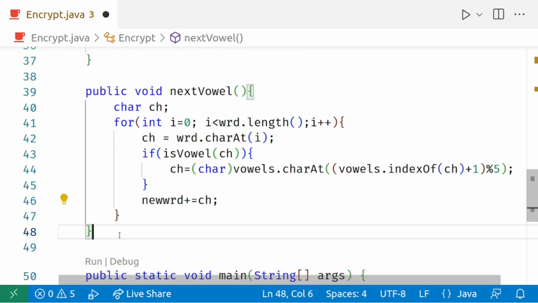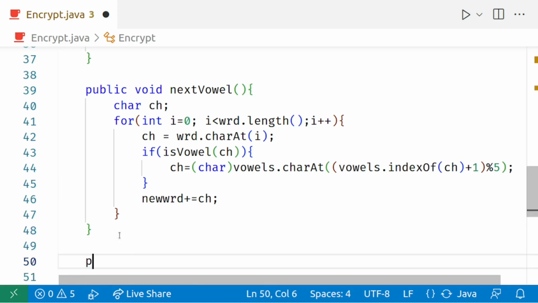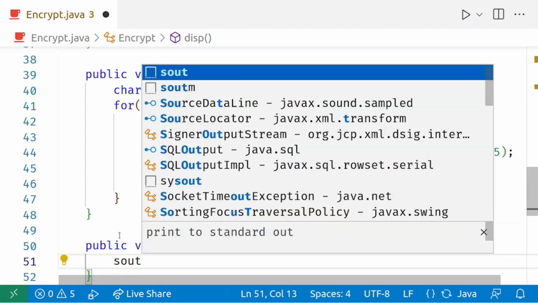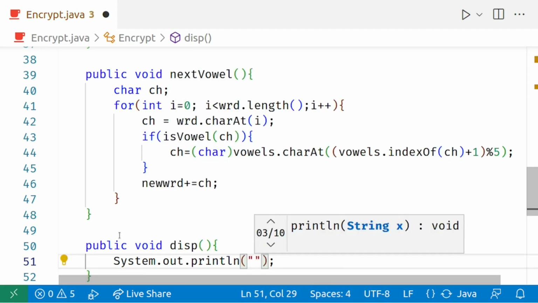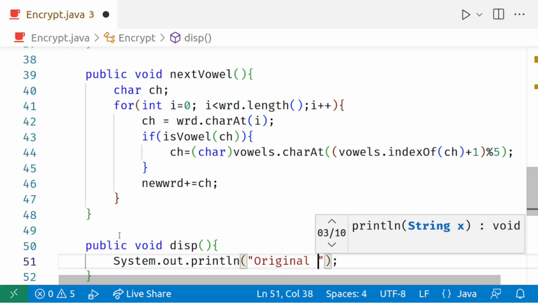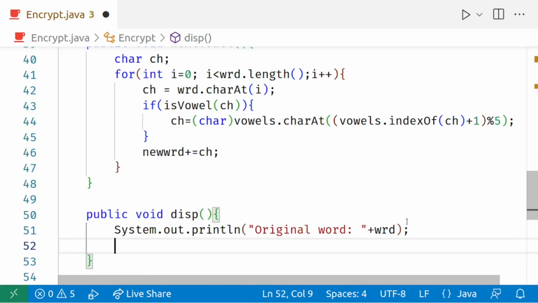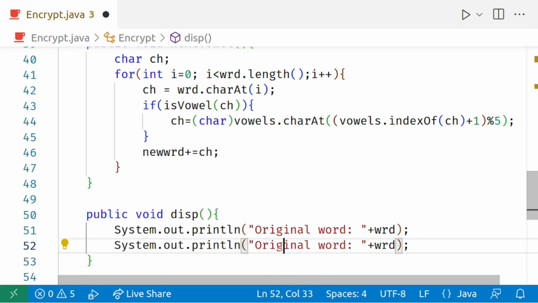Then we'll move on to the next method, which is disp, to display the original word and the encrypted word. So public void disp, and we'll enter both the words. So system.out.println, and we'll say original word, and we'll display the original word, that is wrd. Then we'll make a copy of this line, paste it, and change original word into encrypted word, and the name of the variable is new word.